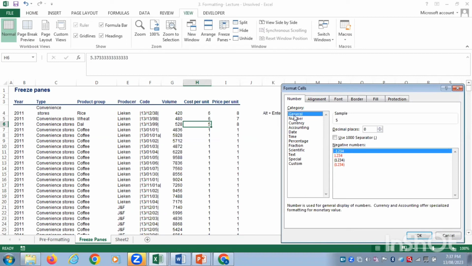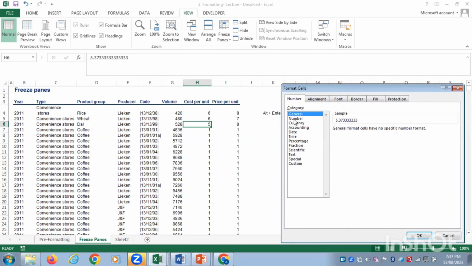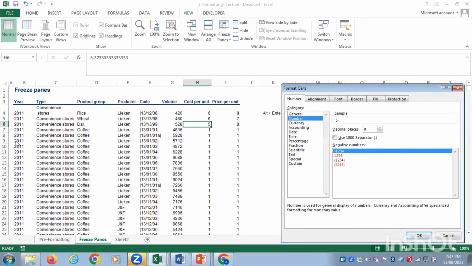When we talk about General, it is more related to text, let's say convenience stores. But let me go to Number. Right now I have selected cost per unit, 5. I right-clicked on it, went to Format Cells, and came over here. Now I can see this is the whole number 5. This does not have any decimal places attached to it. The number might not be 5, it might be 5.23, 5.652, anything like this, but here we are showing it as a round number.